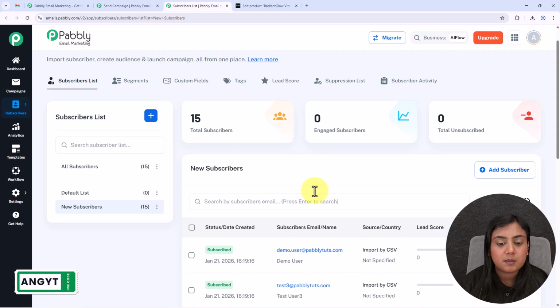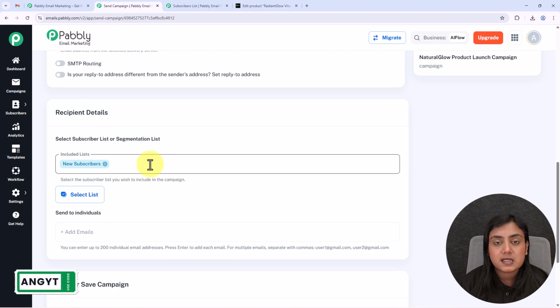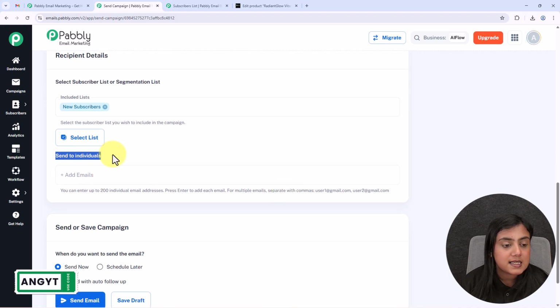If you have created multiple other lists, like I have only created one list over here, and you want to share this promotional email only to a specific list, you can select that specific list in the section, or else you can add different lists also. Okay, if you want, you can add another list other than this one that I've selected, or you can add multiple lists right here. Okay, now next it says send to individuals.